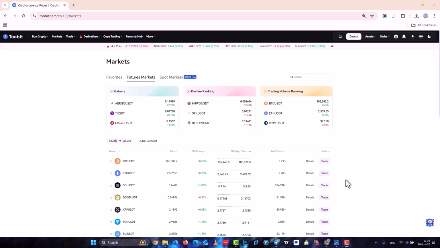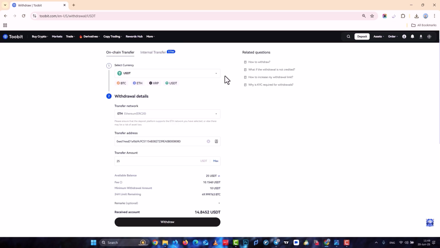Hello friends, in this video we're gonna learn how to withdraw Tether ERC20 in Toobit Exchange. When you enter the website, you go to Assets and click on Withdraw. We choose the currency that we want to withdraw plus the network and the withdrawal address.